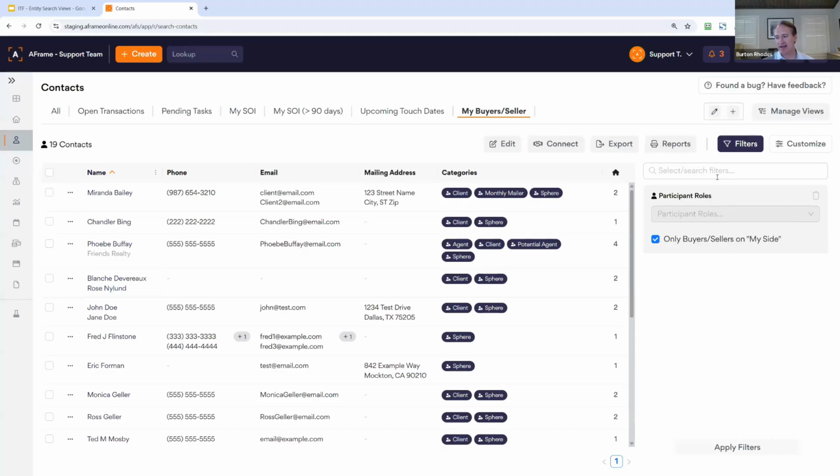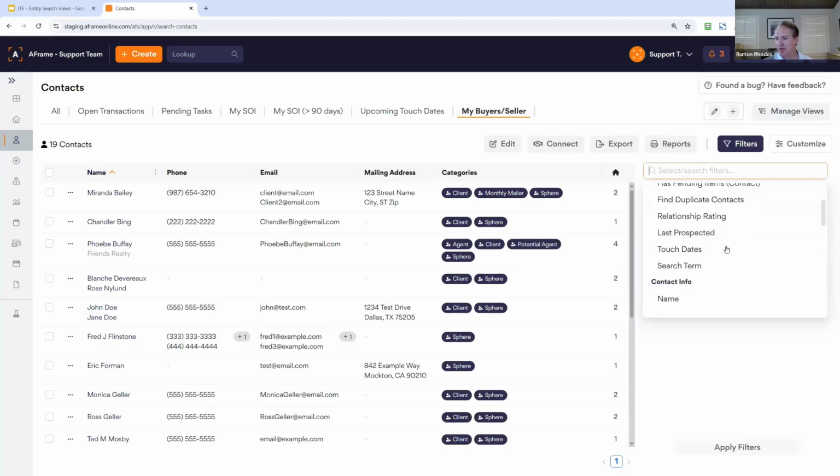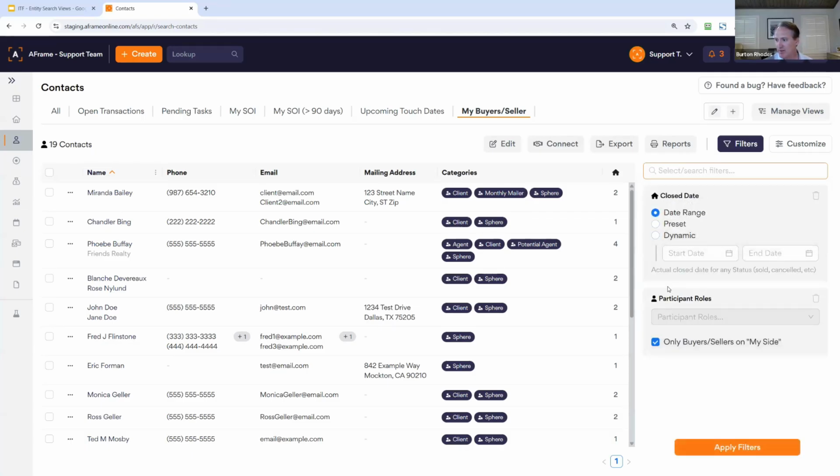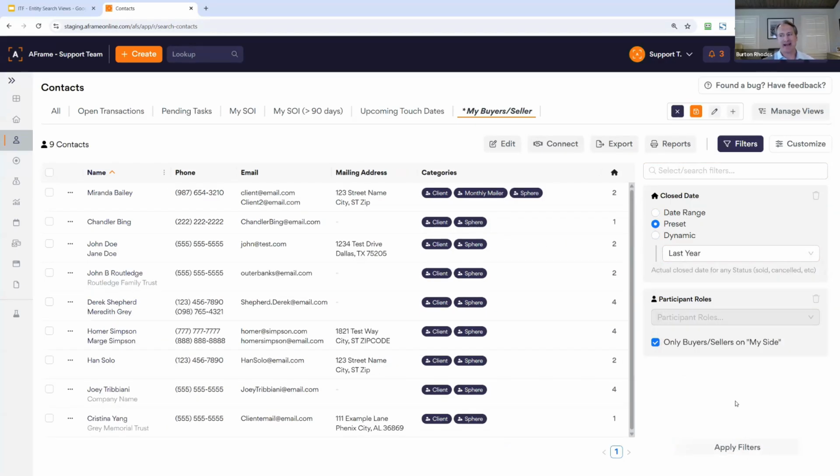This also makes sense if I want to combine more filters with it. So give me all of my people who I've done transactions with, but also give me all of my people who have a close date within, let's say, the last year. So now I've got 9 contacts that are my clients who I've done a transaction with in the last year. You can see how you can really get creative on slicing and dicing your list, however you want to view it, because you've got all these contacts that are related to transactions themselves.